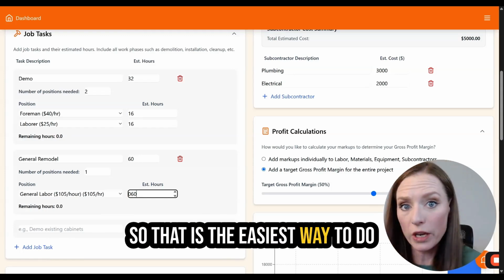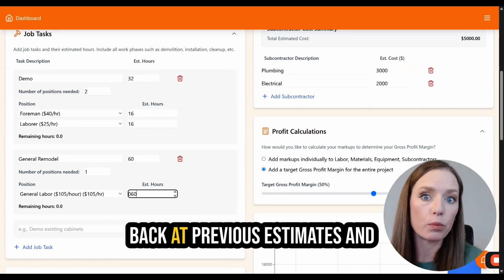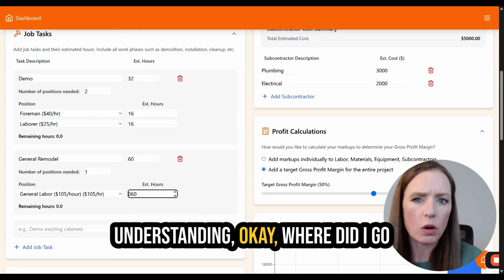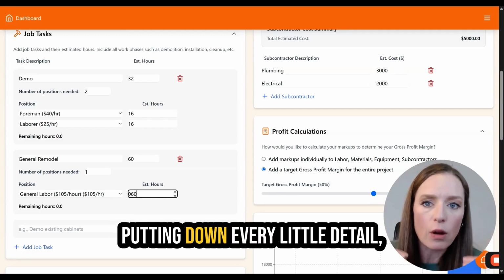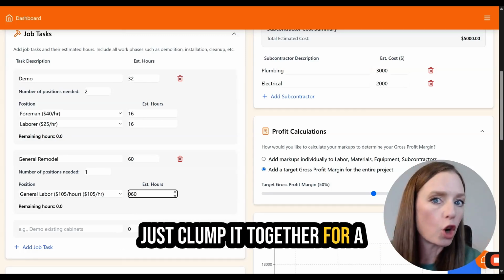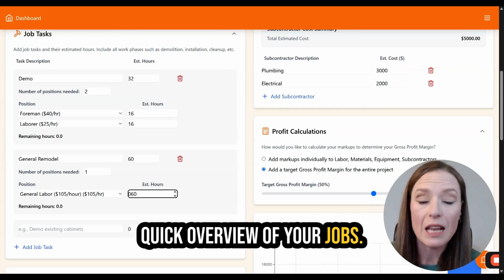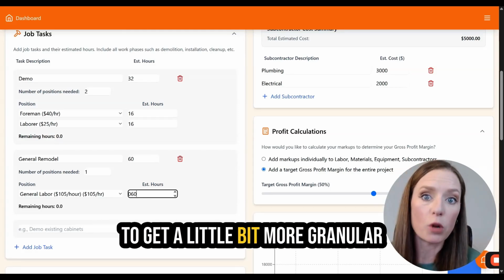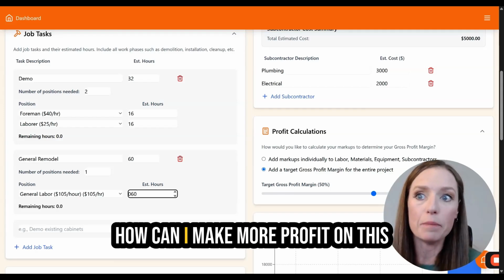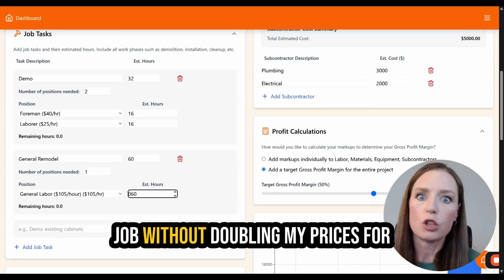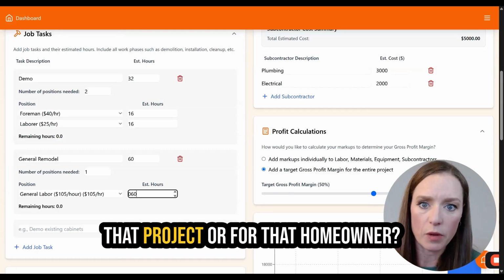So that is the easiest way to do things, especially if you're looking back at previous estimates and understanding, okay, where did I go wrong on this and why am I broke? So instead of putting down every little detail, just clump it together for a quick overview of your jobs. Now, moving forward, if you want to get a little bit more granular and you want to really understand, okay, where is my money going? How can I make more profit on this job without doubling my prices for that project or for that homeowner?